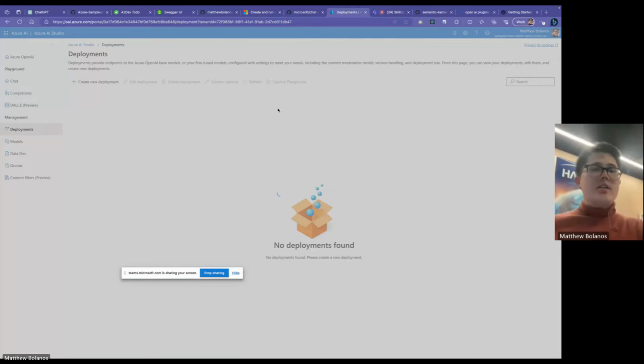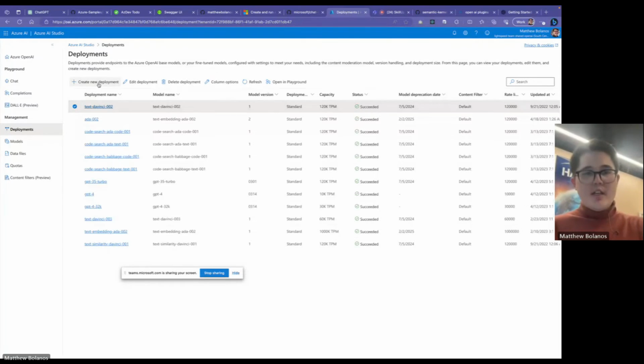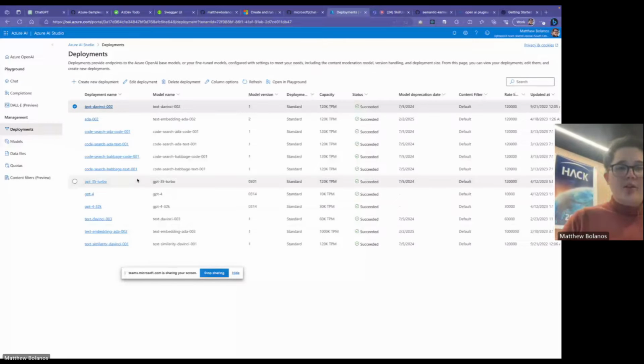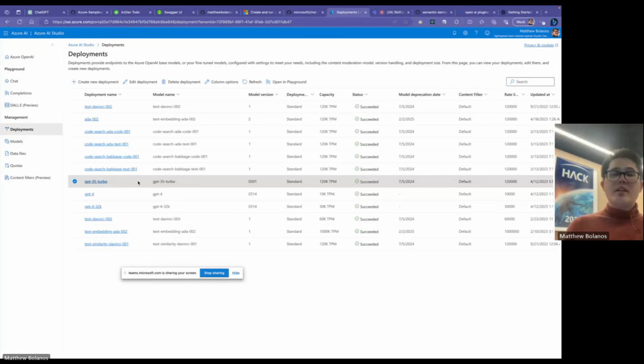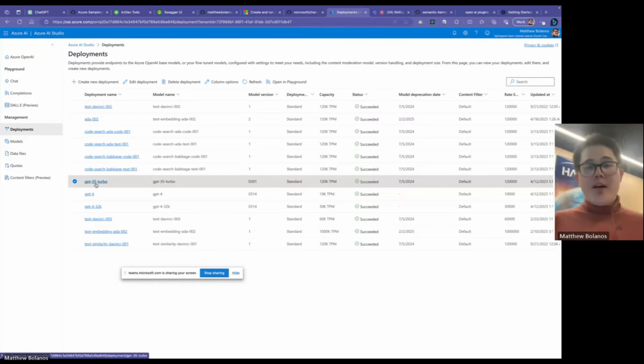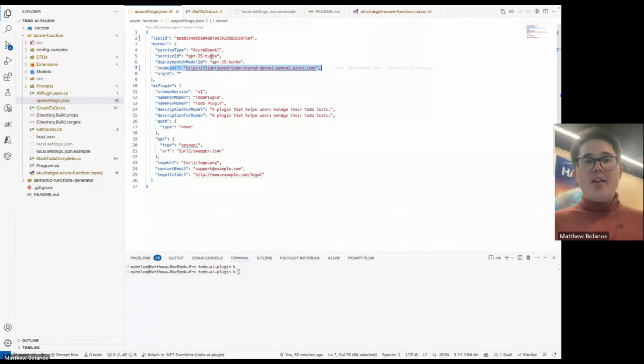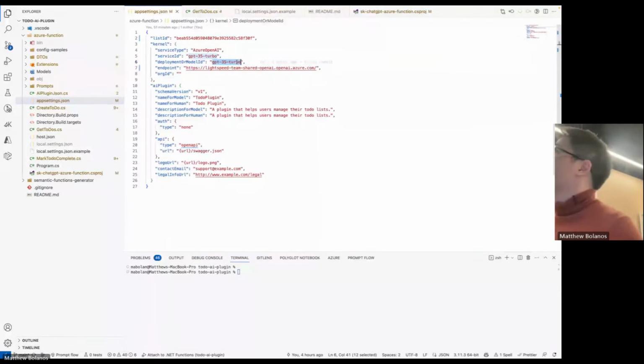Hopefully you've already started deploying some models. If not, you can easily create a new one. Here we can see all the different models that I've deployed to Azure AI Studio. For most of the scenarios that we're showing today, I would recommend using GPT 3.5 Turbo. You can see the deployment name of that is GPT 35 Turbo. We don't have the period. And that is what you're seeing here with the deployment or model ID.